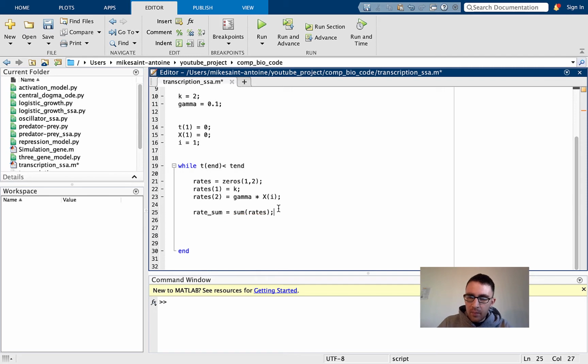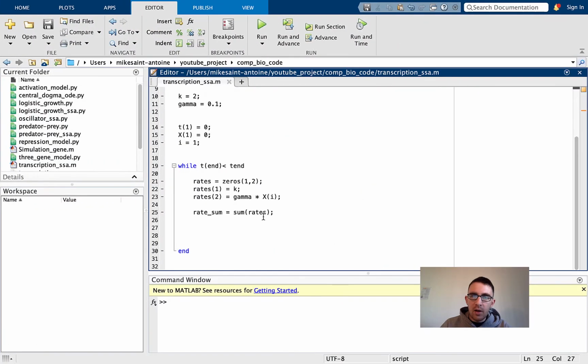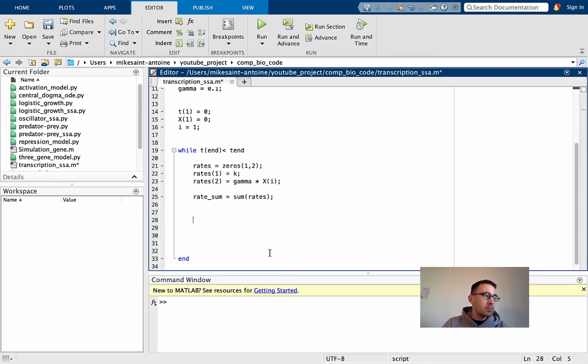Because remember, assuming you guys have already watched my intro to the Gillespie algorithm video, the way we calculate the next time point is going to be by taking a draw from an exponential distribution, using the rate sum as the parameter for that distribution.